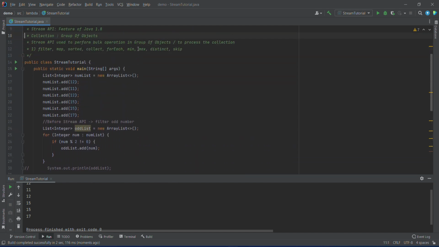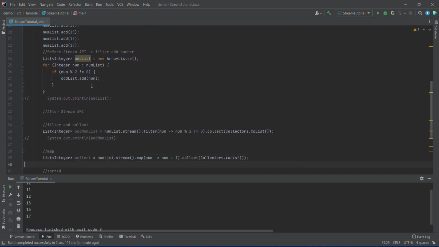Then there are other operators as well, minimum and maximum. To find the minimum and maximum from this list, we can use min and max. Then if you want to find the distinct numbers out of this, which one is distinct? 11 is a distinct number. Then if you want to skip some iterations, say I want to skip the first two, I can use the skip operator to skip the numbers from the stream. So those are all the operations.